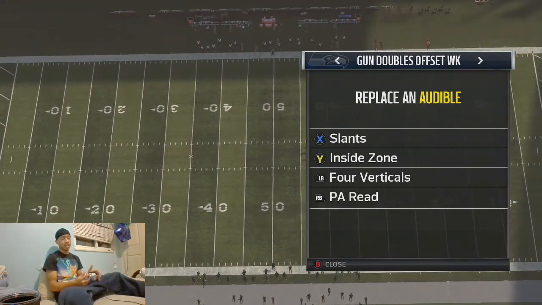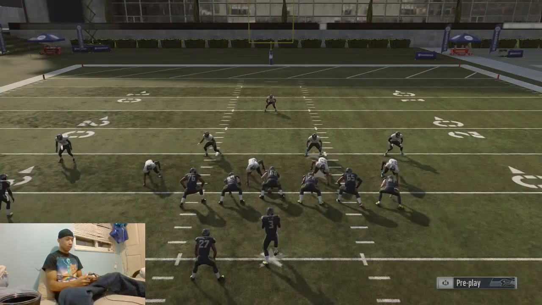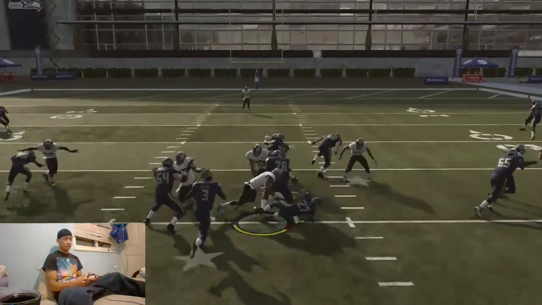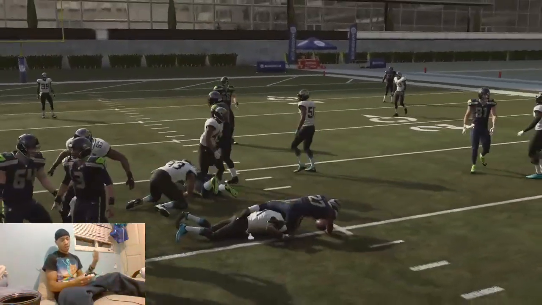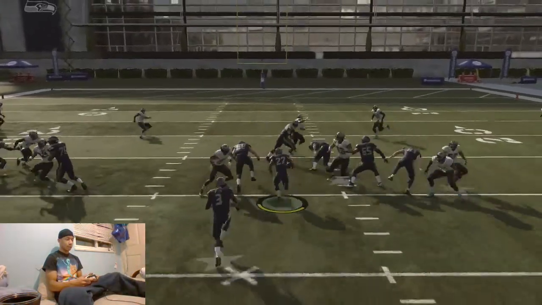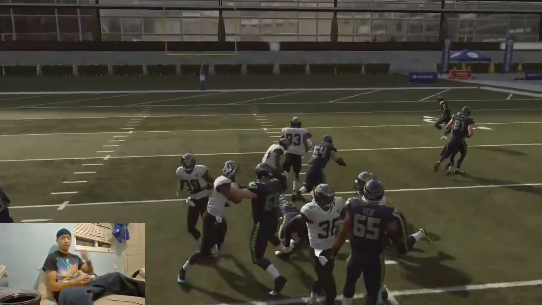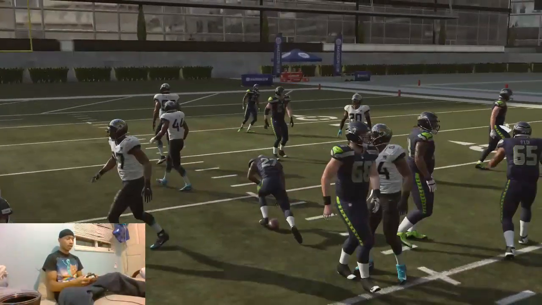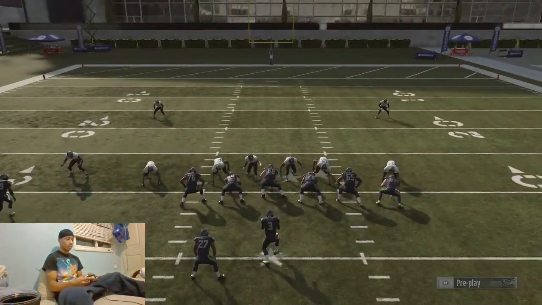And here I'm showing you guys the gun doubles offset weak. That's a formation I like to use to audible out of the gun bunch. It's really simple and self-explanatory. I run the inside zone and I run the PA read. The PA read is also another option to get a crossing route on the field.